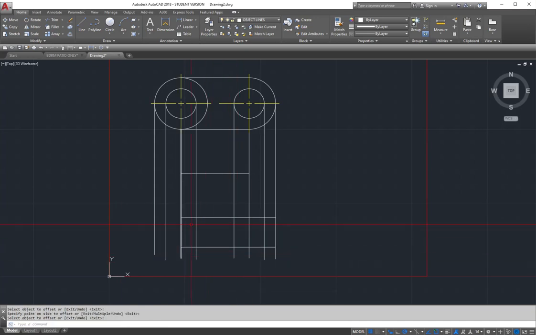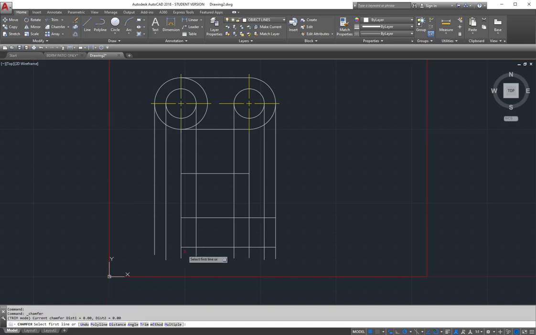Okay, so now as you will follow, I can chamfer. When I go here, I need to make this and this a corner. And then I have to do the same thing for this one. So chamfer with a distance of 0, 0, so that I can make a 90-degree corner there.